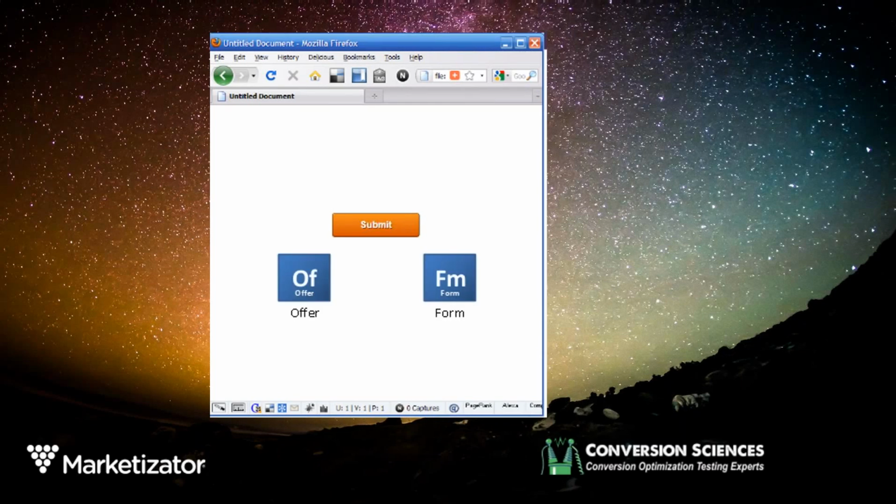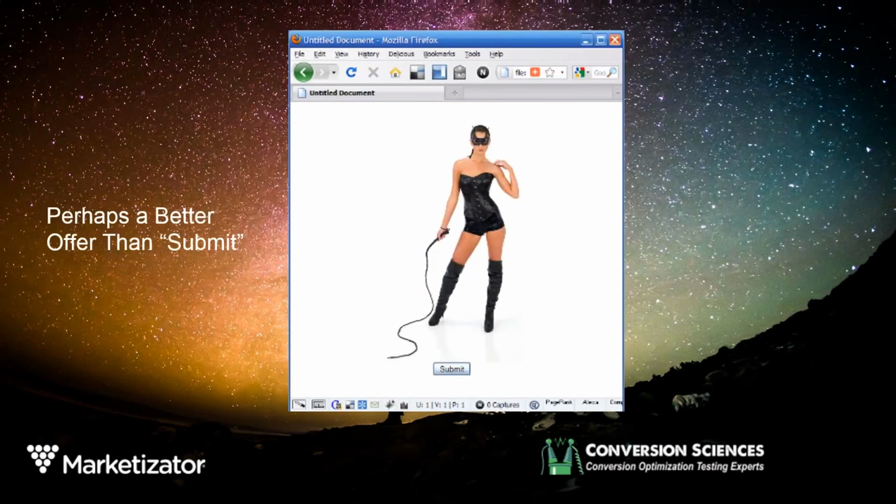Offer and form are both involved. Now, submit is not a very good offer. The only time that we've seen this offer submit work is when working with dominatrix, and that's really what people are going to them for because they want to submit. But beyond that, you should never use submit as a call to action on your landing pages.